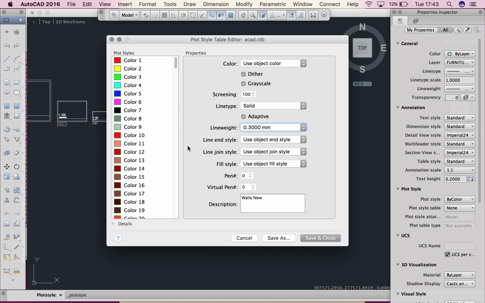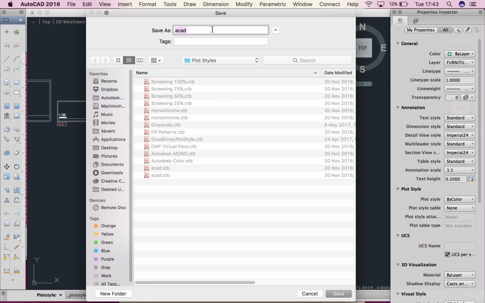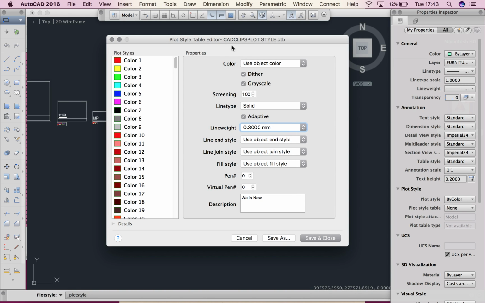I want you to come through and fill out this information for your entire table and all of your layers. Once you have done that and filled in your whole table, this is the only time that you will do this, I want you to click Save As. It will open here in your plot styles, and I want you to call it your name plot style. At the moment I'm going to call it CAD Clips plot style, but if I was using my name, it would be Eliza Binney plot style. I'm going to save it. Once I've done that, you can see at the top that CAD Clips plot style is written. Once I've filled all of the information in, I can click Save and Close.